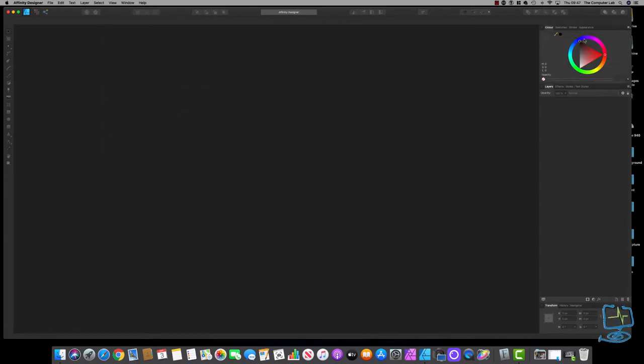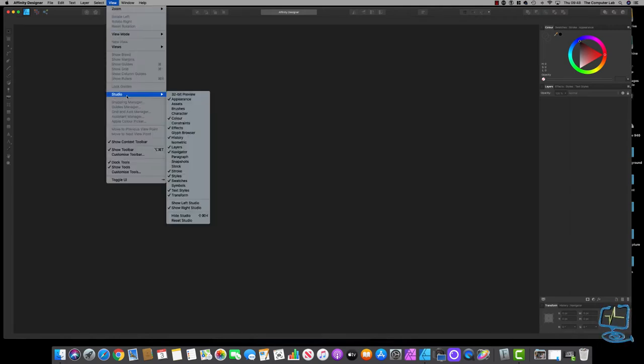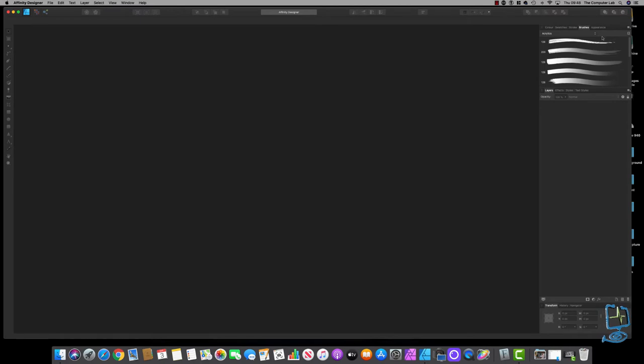So yours might be switched off, but the way to switch it on is literally over to View, down to Studio, and then click on Brushes, and then it will appear. And then also expand this menu here if you want to see the full wording. So it goes without saying, make sure you've downloaded the brush pack that you have either got free or that you've purchased, and then make sure you know where that is.